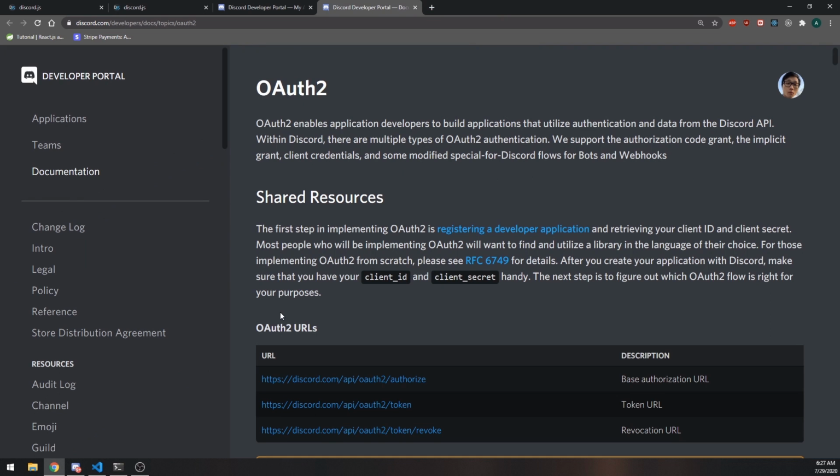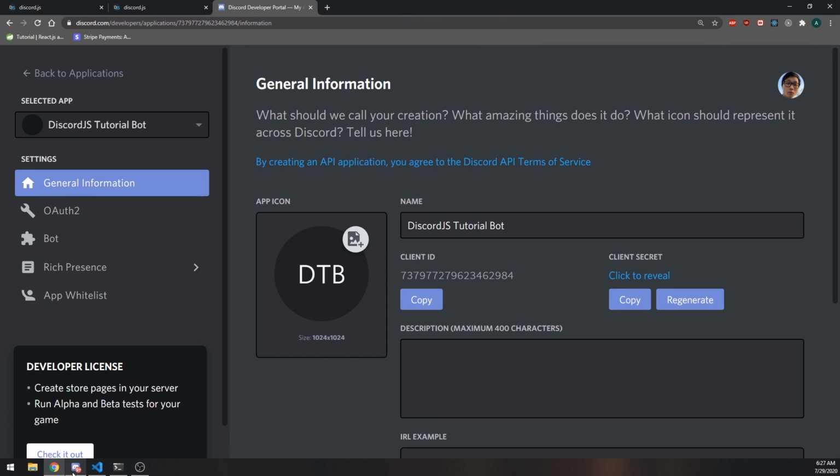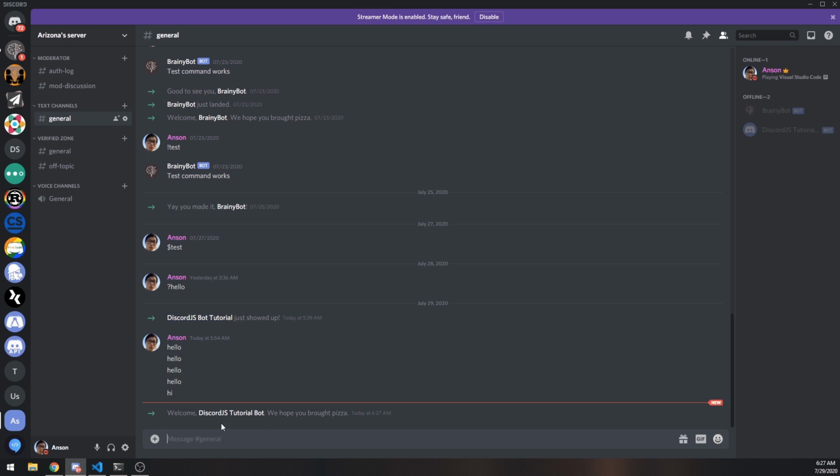Okay, let's close this window. Let's close this as well. Now, if I go over to Discord, you can see that it says Discord.js tutorial bot has joined. It says today at 12:27 a.m. and our bot is over here.